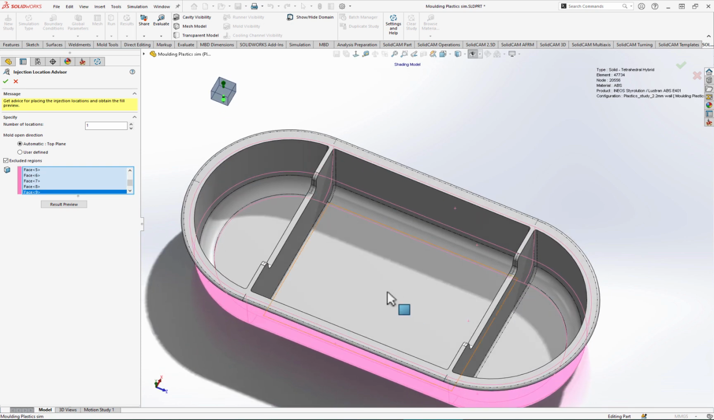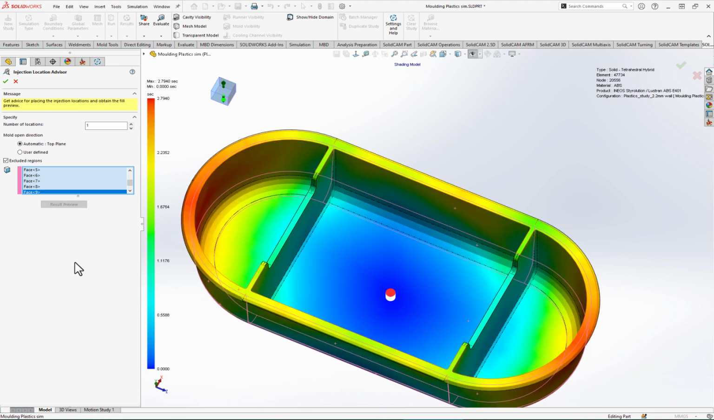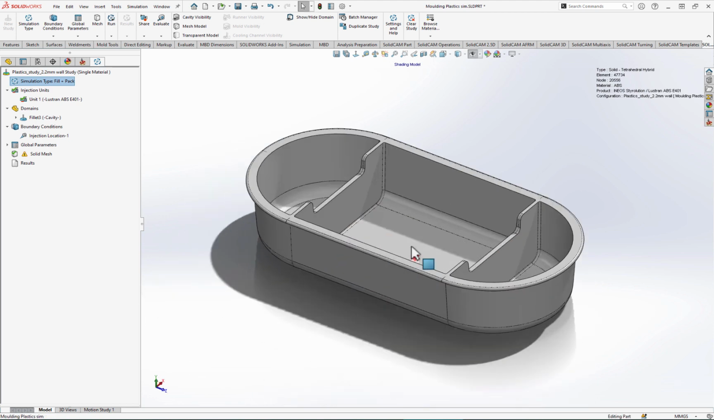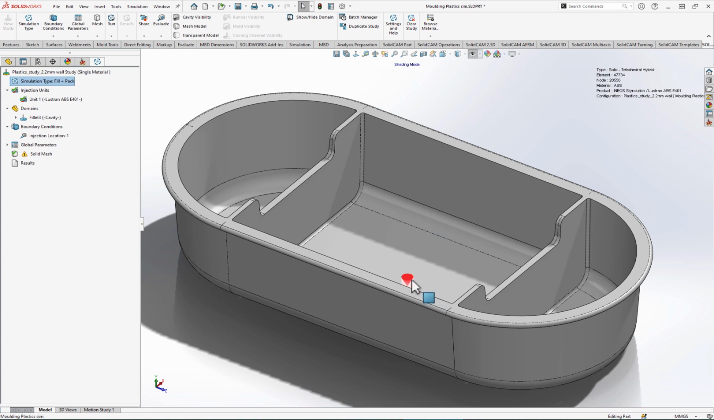And hopefully it'll come up with a similar result, almost dead center in the middle of that face there. Result preview, yes, that looks fine, because I gave it largely the same input. It's just that this lower face in here is now 0.4 of a mil higher. That's the only thing that's changed, so the injection location should be almost identical.